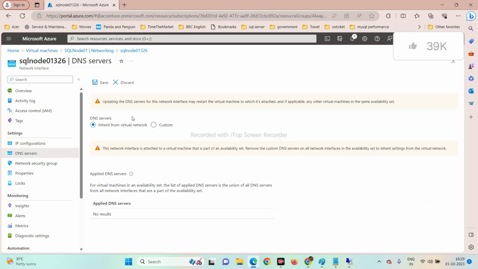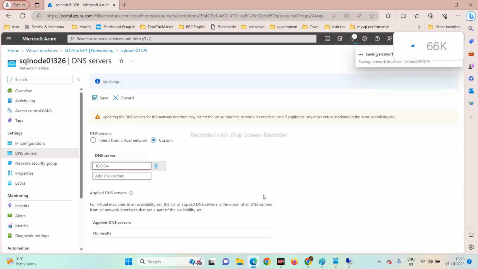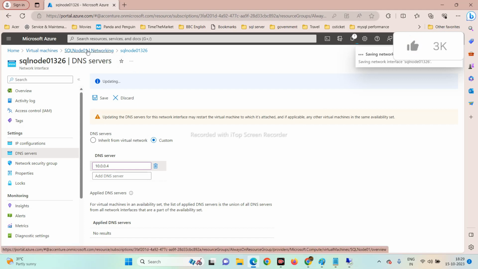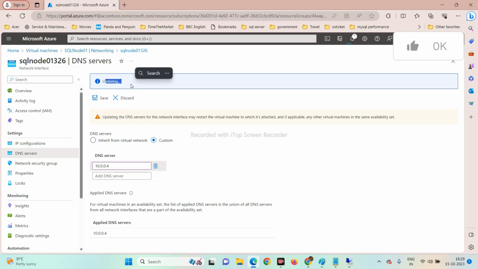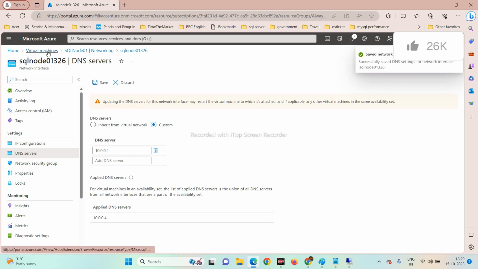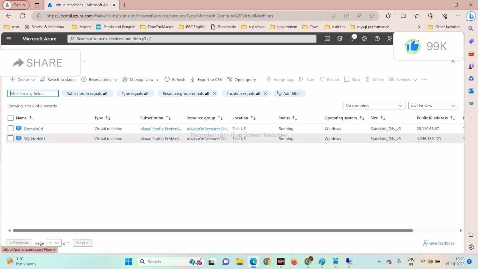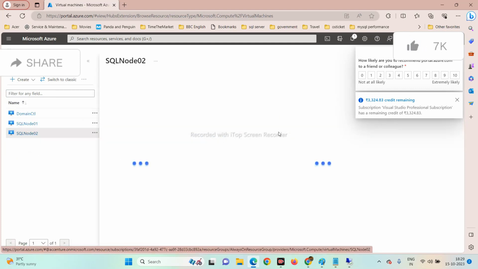We will go to DNS server and update custom DNS. Our DNS server, the domain controller, is 10.0.0.4. Okay, so we will keep that as our DNS server and save it. So it is saved. Let it save. Then we will do the same setting for SQL node 02. It's updating. Yeah, it's saved now. Okay, let's go to another virtual machine. Let me refresh. I think, yeah, SQL node 02 is also ready.